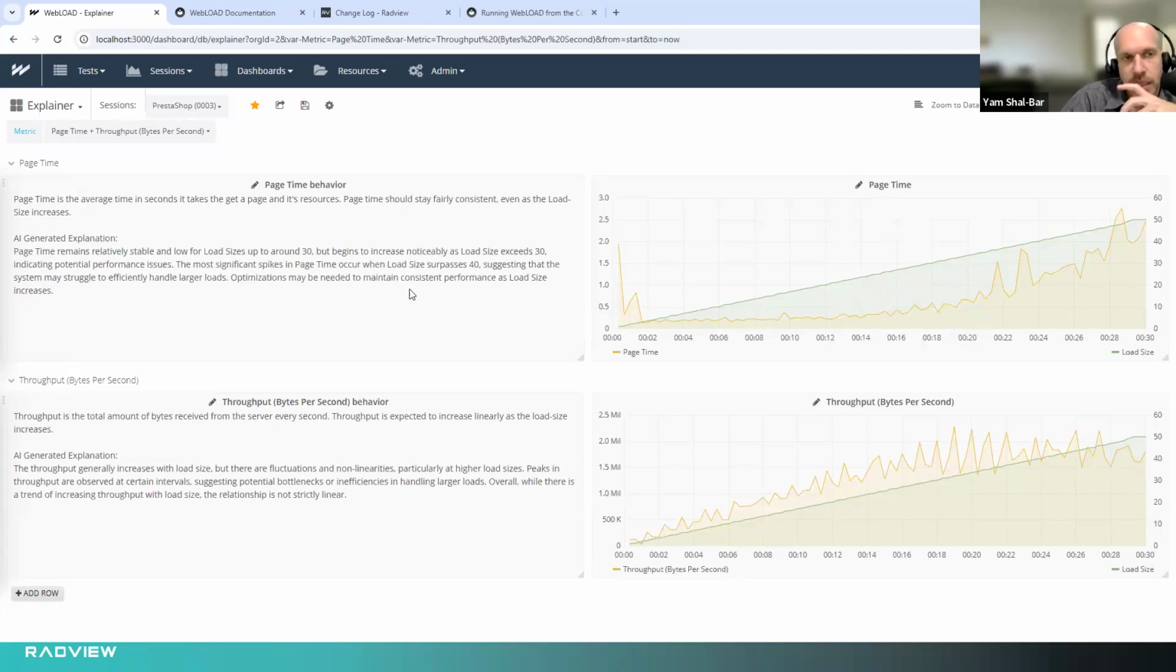But the next thing is we're asking ChatGPT, what do you think about this? It says the page time remains relatively stable and low for loads up to around 30. This is my load size, and I think that's pretty accurate. But it begins to increase notably as the load increases, and now you can see it's indicating a potential performance issue, which I would actually say the same thing. That's what this tries to explain to you.